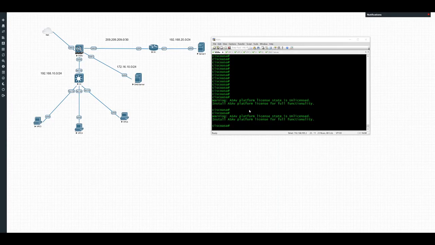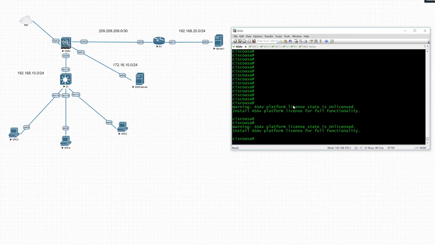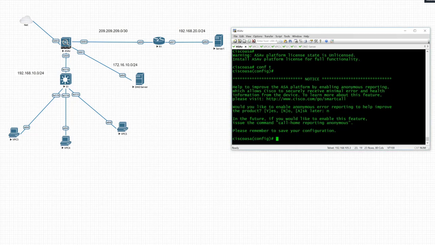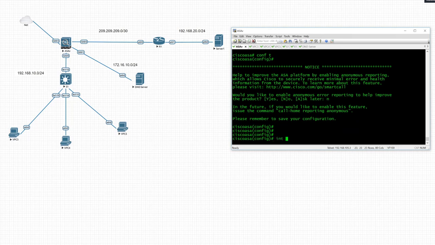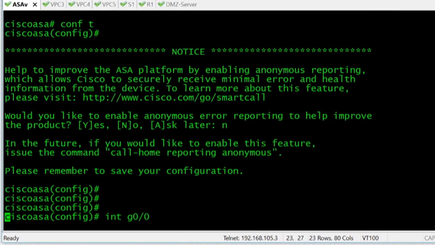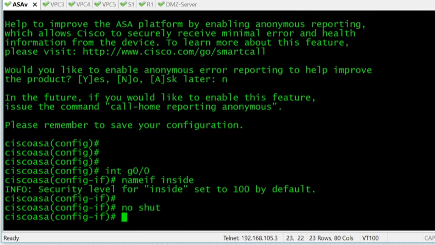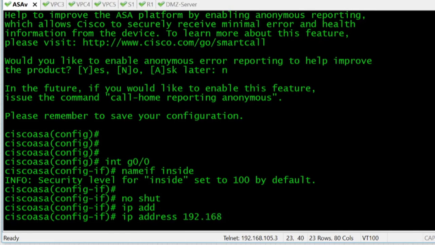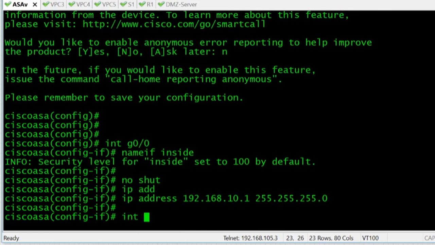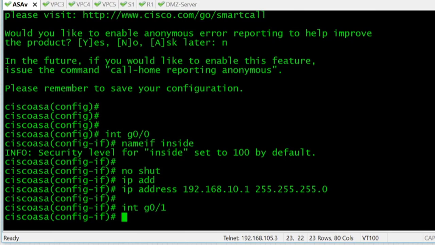So we have a fresh ASA here, no configuration on it, it's totally blank. And what we're going to do is start off by configuring the interfaces and getting the security levels assigned. So we'll start by configuring those interfaces. We'll start off with GIG0/0, which is connected to our three VPCs. We'll give this a name of inside. We'll leave the security level, no shut, and we'll give it an IP address of 192.168.10.1/24.